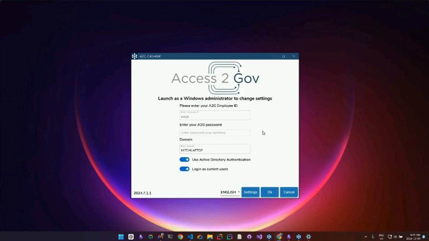I'm going to be showing the Access to Gov cash register solution and discussing a little bit about it. First, before we start, I do want to talk about the way we handle managing users in the system.